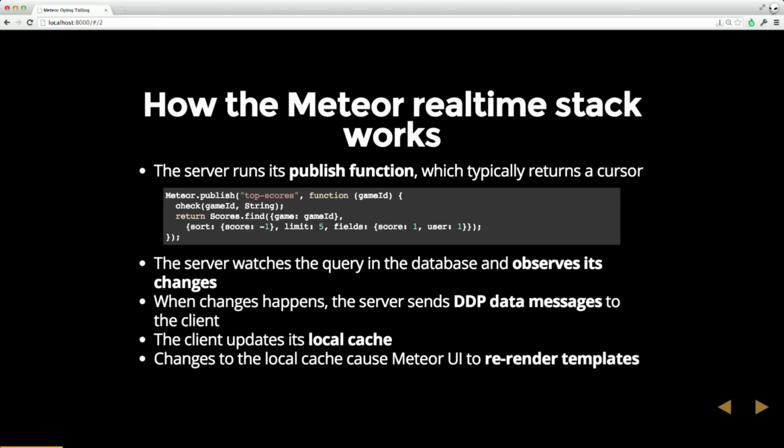When changes happen, the server sends data messages to the client using our DDP protocol over WebSockets. The client updates its local cache, that's its mini Mongo, its in-memory cache of a subset of the data that the server has. And then when changes to the local cache occur, Meteor UI re-renders the templates. It's true that there's a lot of steps here, and that's because we've designed Meteor as a layered system, pretty modular, made out of a bunch of components. But each of these steps are actually relatively simple and straightforward.